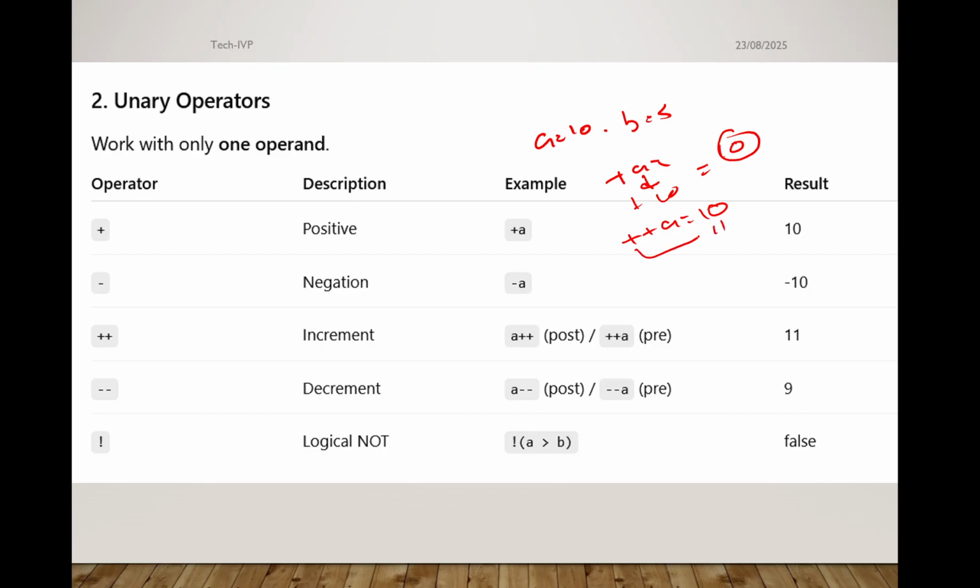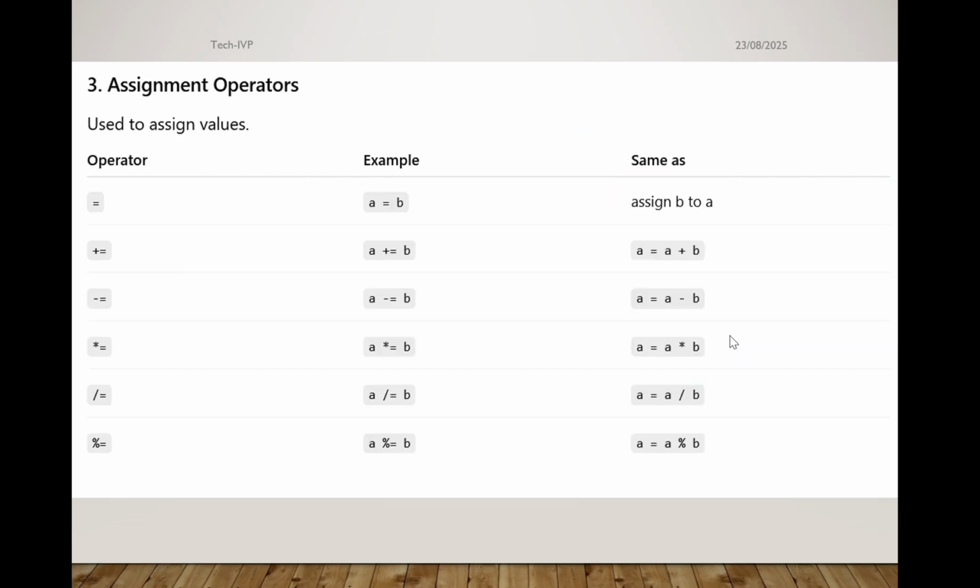Why? Because this plus is added here. It is called post increment and pre increment. The same applies to decrement. Got it? And the logical not, a is greater than b, false. Okay, that is the unary operator.